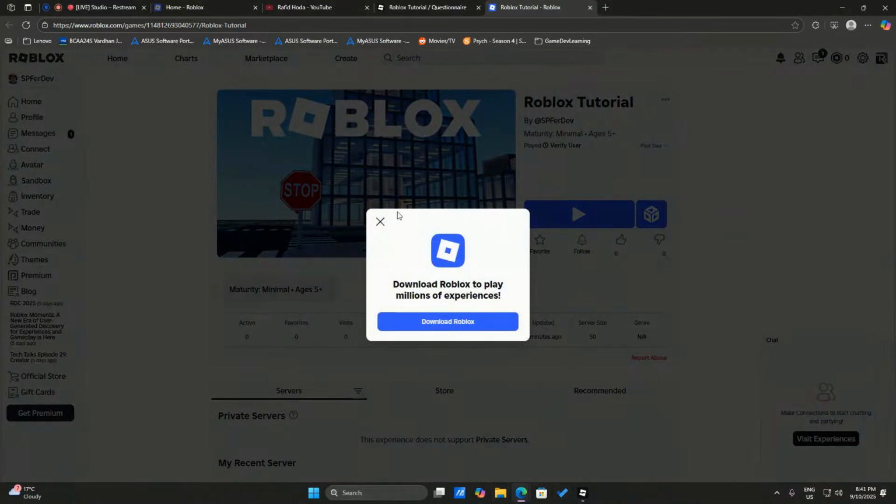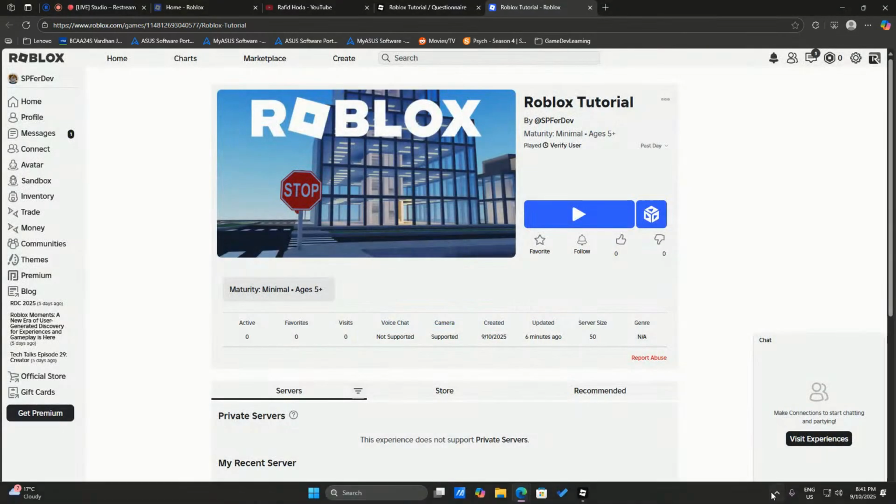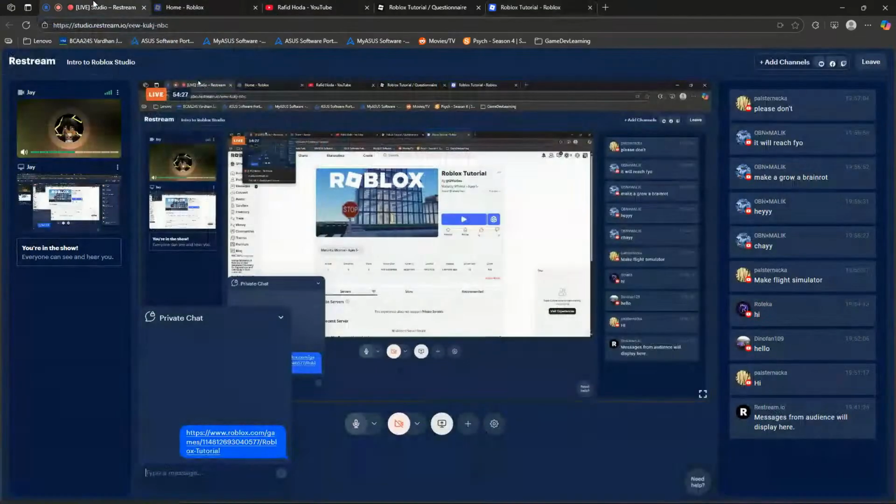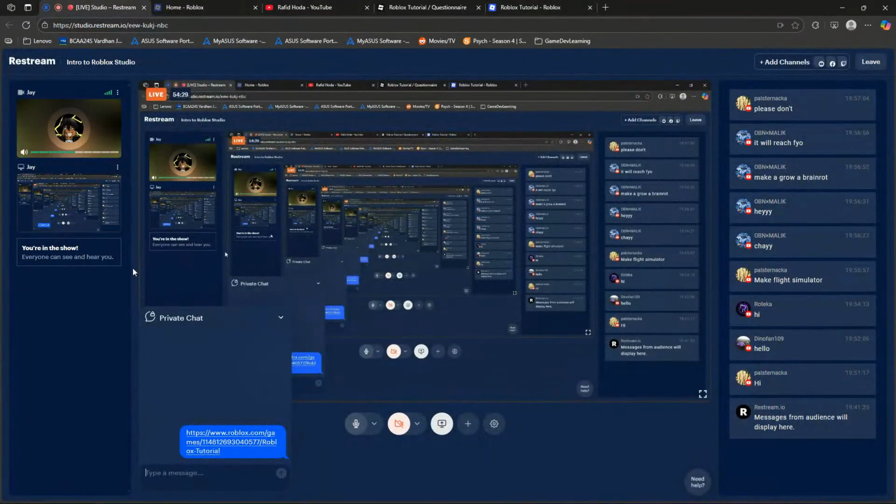Oh, I'm having a little bit of a problem with my Roblox Studio. Give me a second. I think I have to log into this account on Roblox Studio. I mean, on Roblox as well. So I'm just gonna unshare my screen and log in really quick and share it back again. All right. Yeah, you can. Okay. Good.